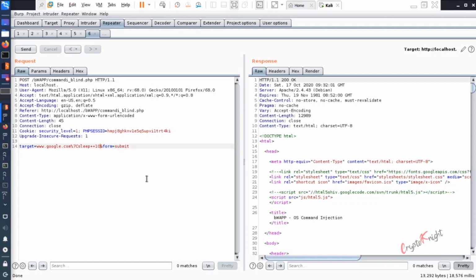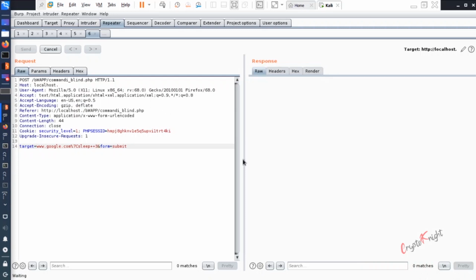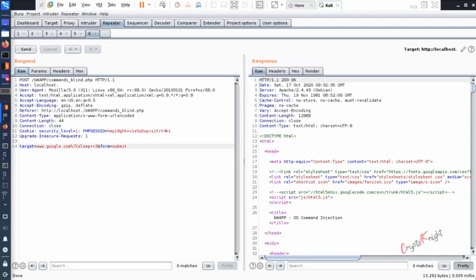So the command is being executed but we are not able to see it. We will try 3 seconds just to verify, and let's see if 3 is returned. Yeah, so 3 seconds. Hence it is a blind command injection. Hope you understood the concept of command injection. Thank you for watching this tutorial.